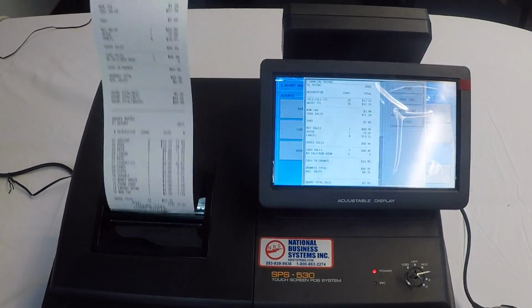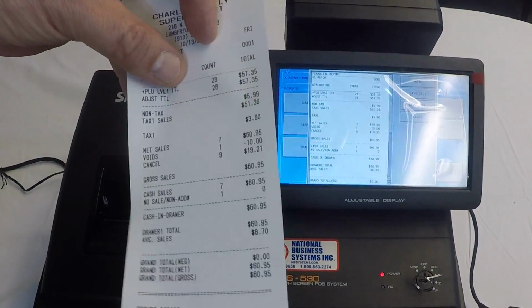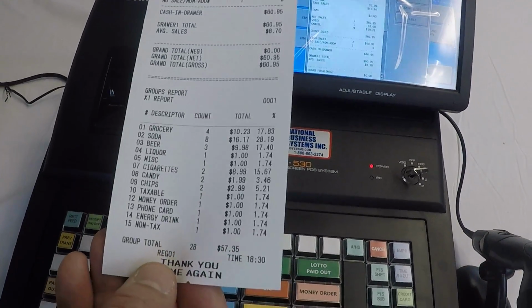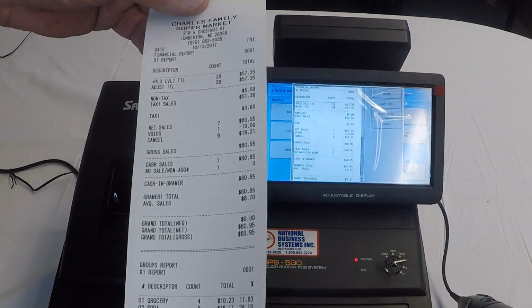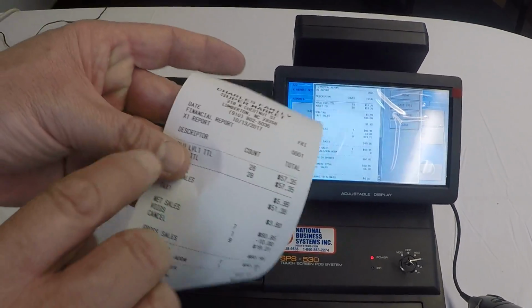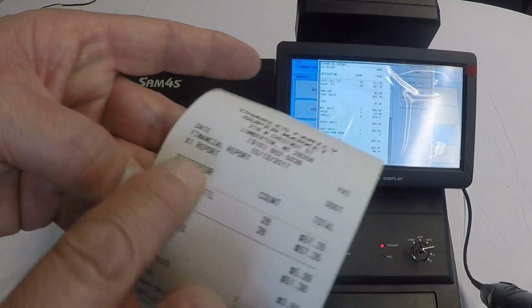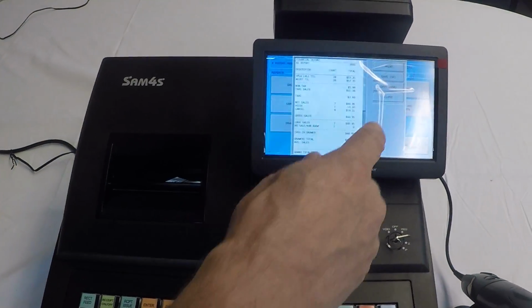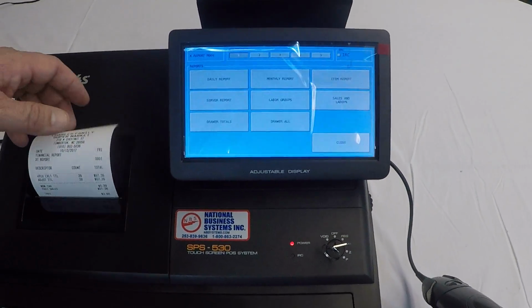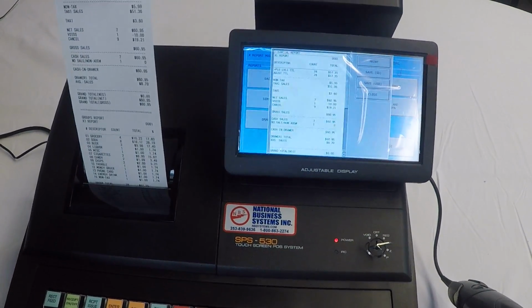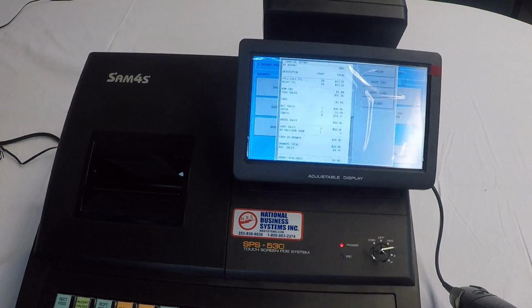In our string report, we have the financial information, and we have the groups. You can expand on it. This is just a real common report that we set up for our customers. But again, this is an X. If you look right there, it says X1. This can be taken over and over again. If I take it again right now, daily report, the information is exactly the same. Okay? So that's an X.